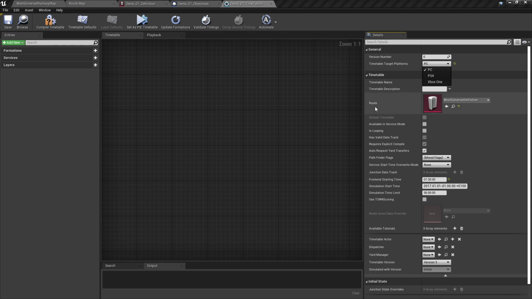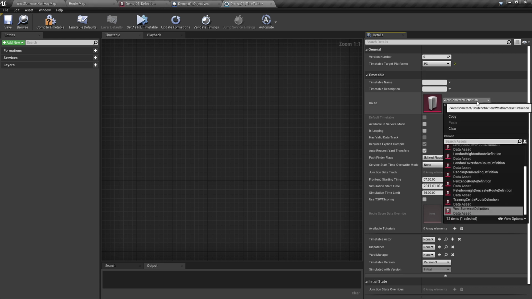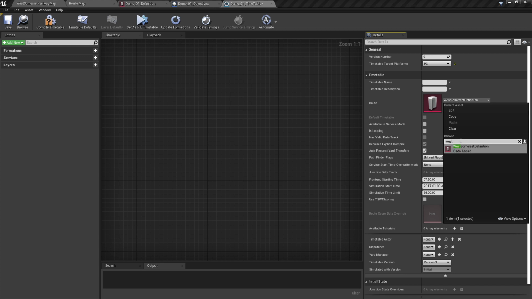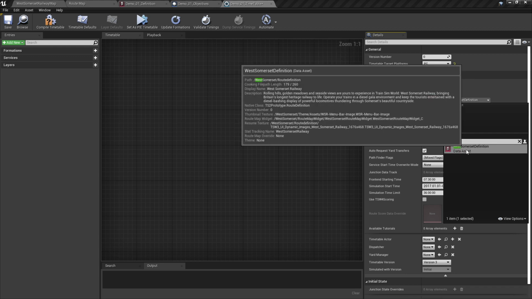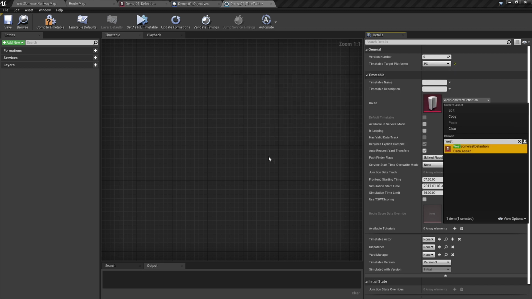Now for the root. In the root drop-down, you will select the root time the timetable is for. For our tutorial, this is the West Somerset definition. So we go here, we type search. I type in West, and West Somerset definition comes up, which is the root definition we want.